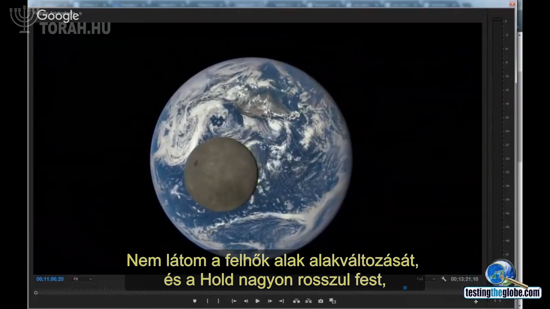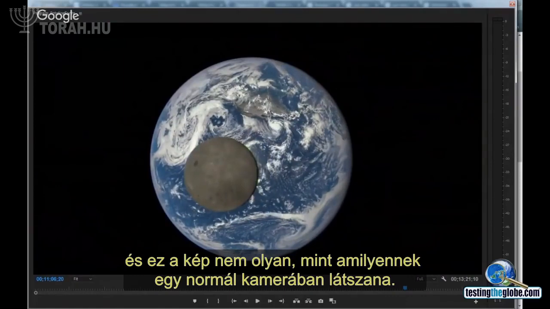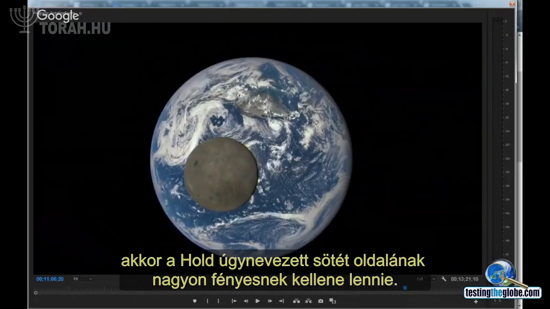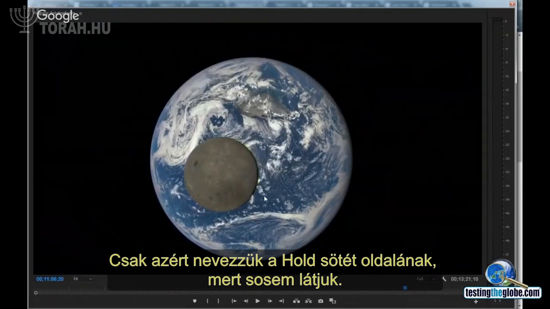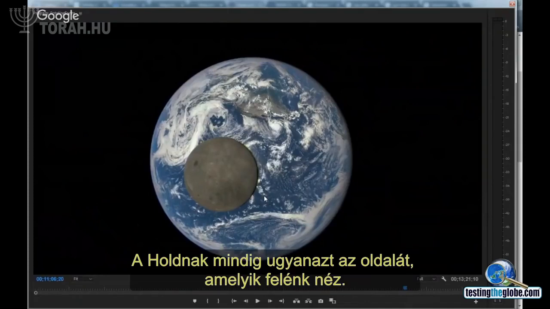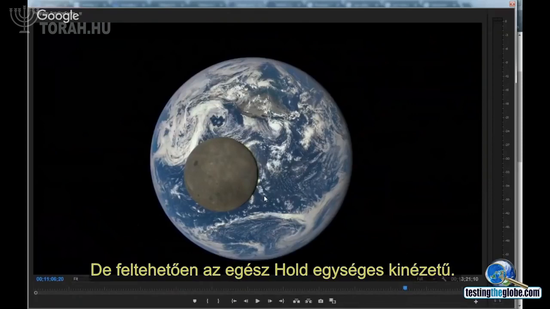But the moon looks really wonky, and this image doesn't look like what it should in any normal camera. If the moon is between the Earth and the sun, as this claims to be, then the so-called dark side of the moon should be really bright. We only call it the dark side of the moon because we never see it. We see the bright side of the moon, from our perspective, the same side of the moon facing us all the time. But the whole moon is uniform in consistency, supposedly.